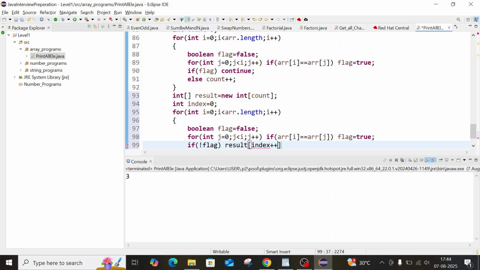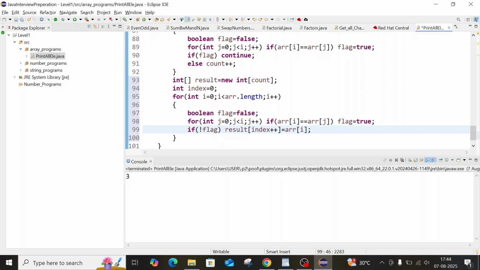What we are doing here, we are assigning i to the result. At the start, index will be 0, right? After assigning, index will be incremented. You getting it? So let's print this result.